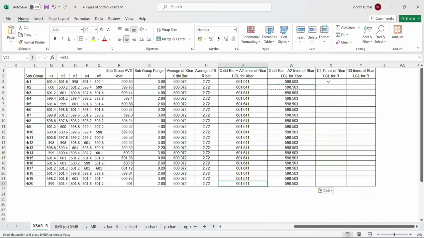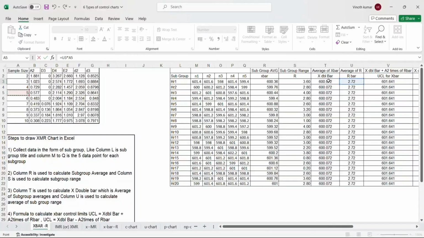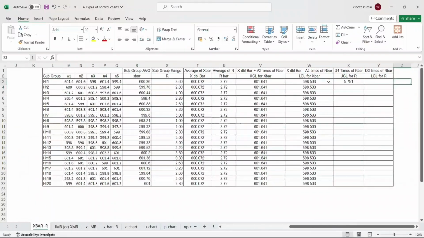Now we will calculate the upper and lower control limits for my R chart. The upper control limit formula is D4 times my R bar. I have my R bar here. So D4 times my R bar. What do we mean by that? The D4 value, here we have n equal to 5 and here we have the D4 column, which is 2.114 from the control charts constants table. So D4 times R bar, and I'm going to refer this value till the last cell.